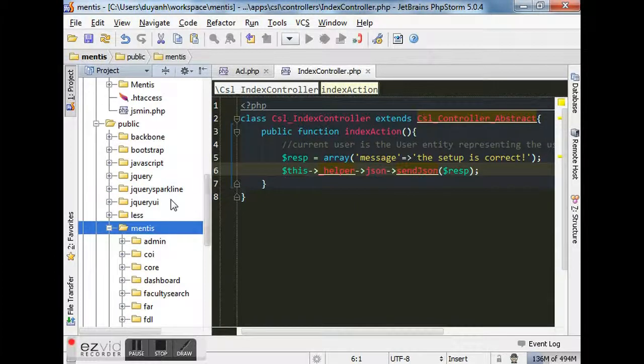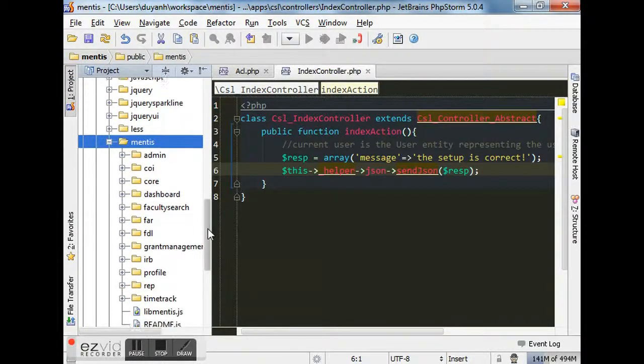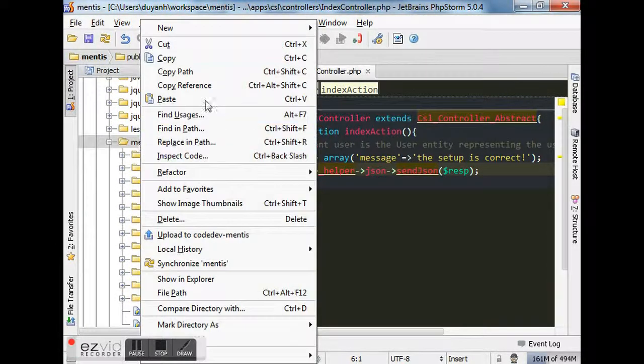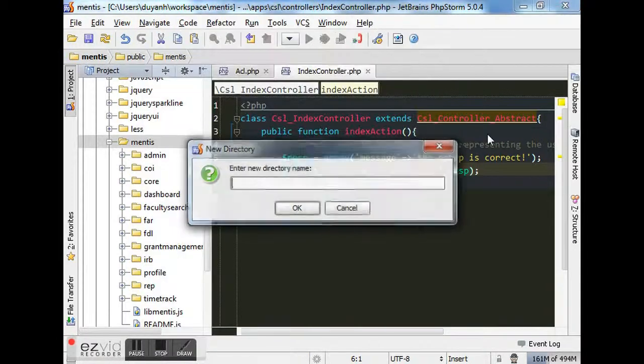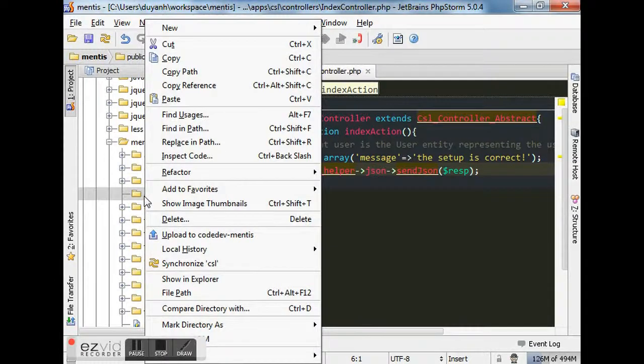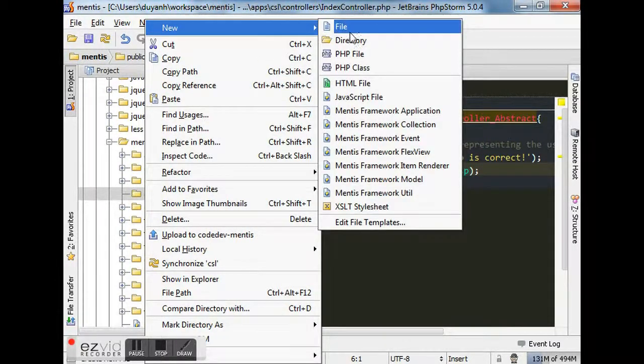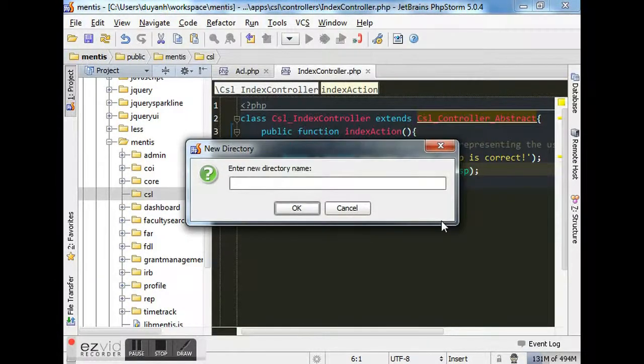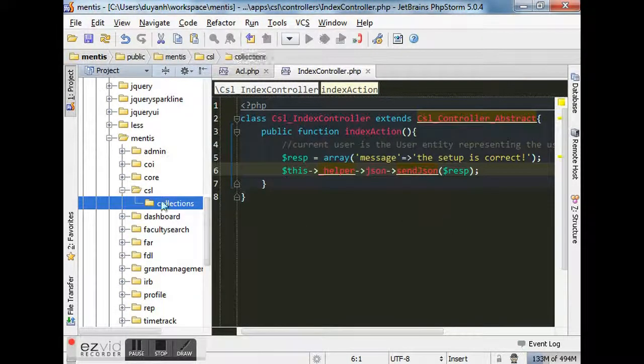Now go back to the client code. We will need to create a folder called CSL in our public Mentis folder, which is a folder for your application. So the public folder is the root of the client code, and all the applications will be placed under the Mentis folder. So let me create a new directory, CSL, and remember that the name of the folder has to be the same as the server side.